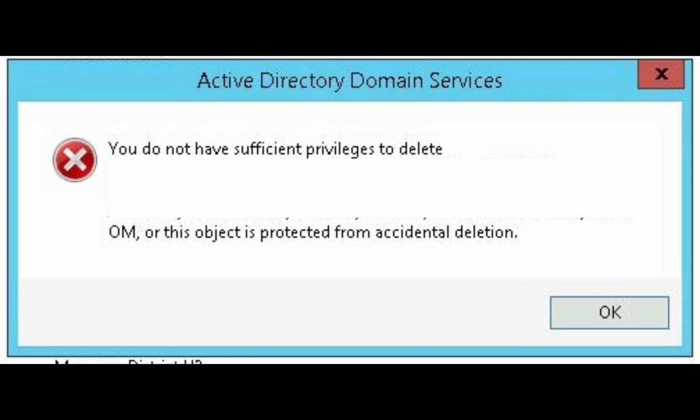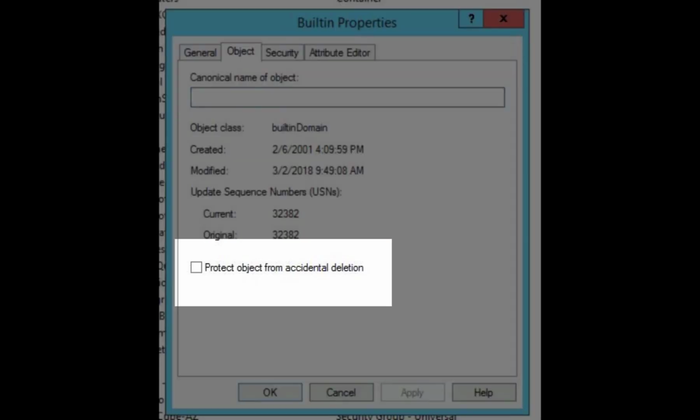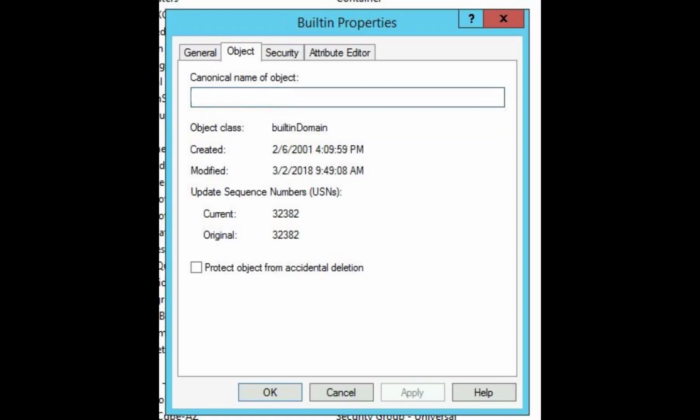If you attempt to delete an item in Active Directory and receive the error, "You do not have sufficient privileges to delete," or "This object is protected from accidental deletion," one of the reasons this may be happening is that Protect Object from Accidental Deletion is checked. So uncheck the box, making sure you really want to delete this item.